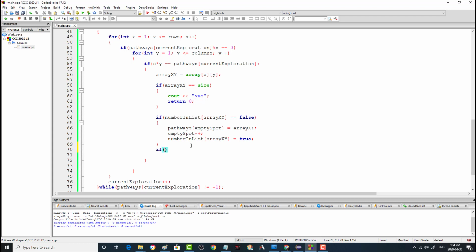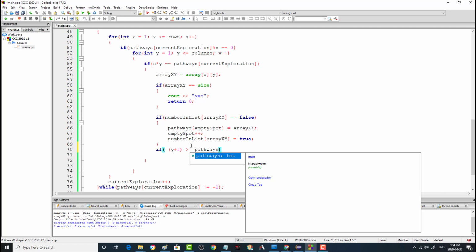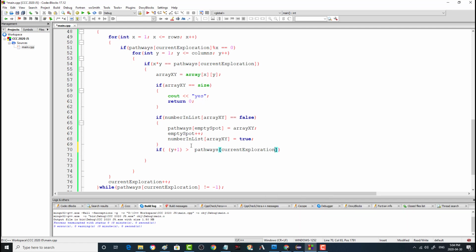So I said if y plus 1, the next y that we are going to be exploring, is greater than the pathways at current exploration divided by x, then break. If the pathways at current exploration divided by x is, let's say, 4, and we're going to go to 5, that means it's not possible. Everything after this is not possible. So we can just break this loop, and that should save us a lot of searching for pathways that couldn't work.